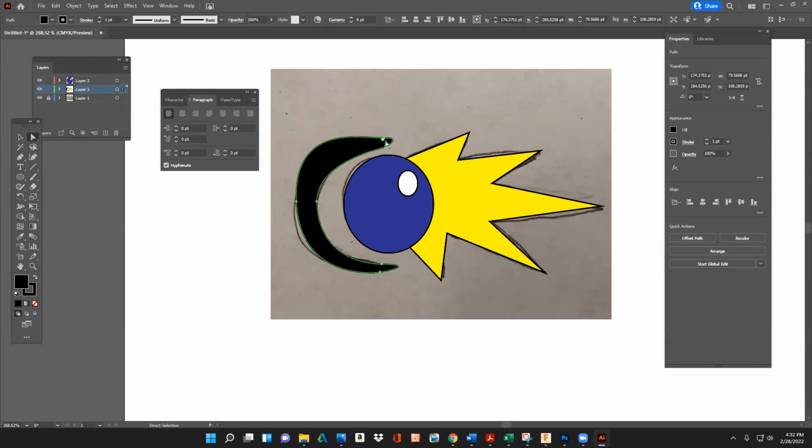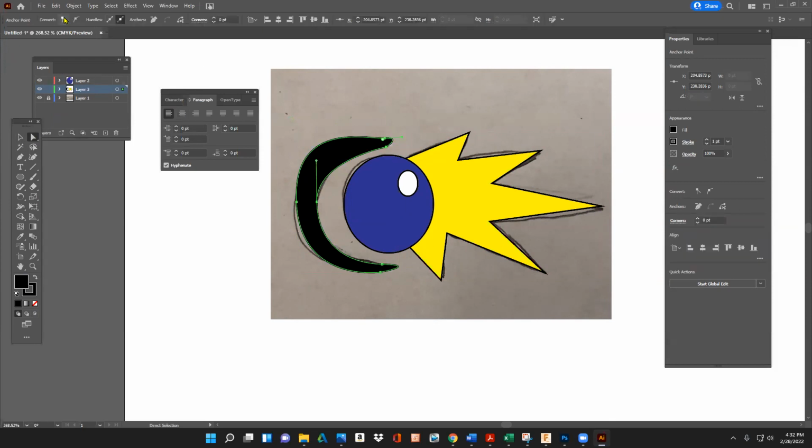So hit the white arrow here. What I can do is select these points here, and I can make them corners. If you notice up here, I can just click on it and it should just become a corner. Let's see, like there. Let's try that again. Convert, there we go. Same with this one. Can I do that? All right, it's already a corner, and there we go.